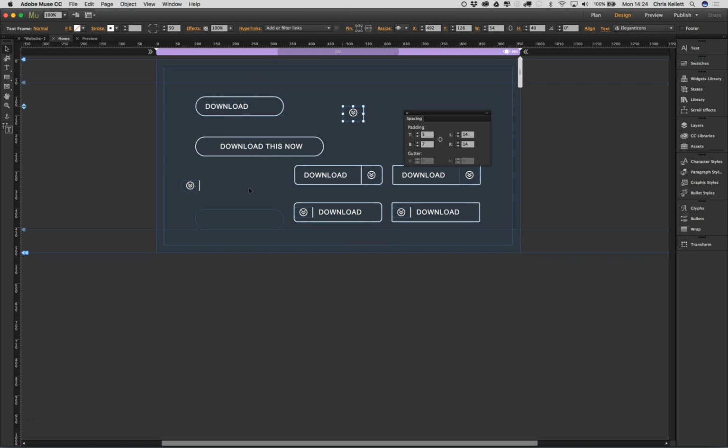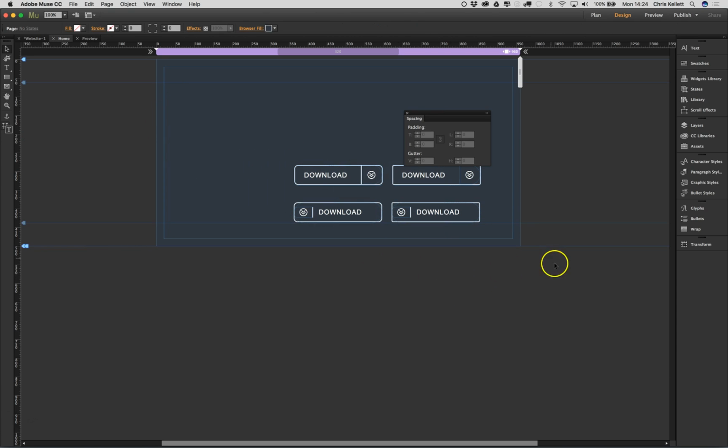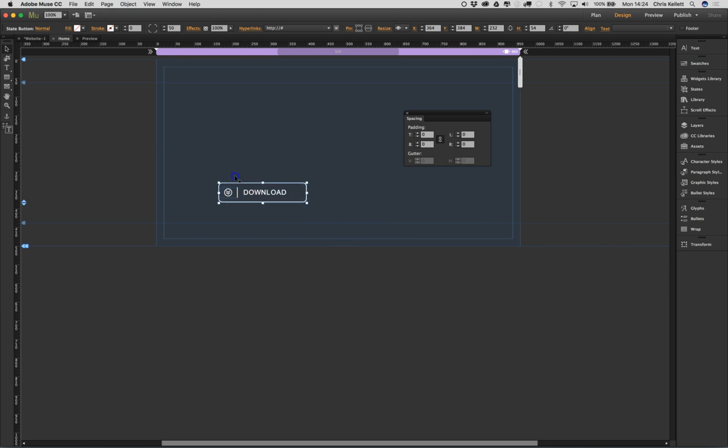Let's put everything back to where it was. We can just remove these actually, and we can just create that button. We can just modify this button by going in and changing this radius to 50, and we have our button back. So again, by using the state button and using our text tools, we've created this new button.